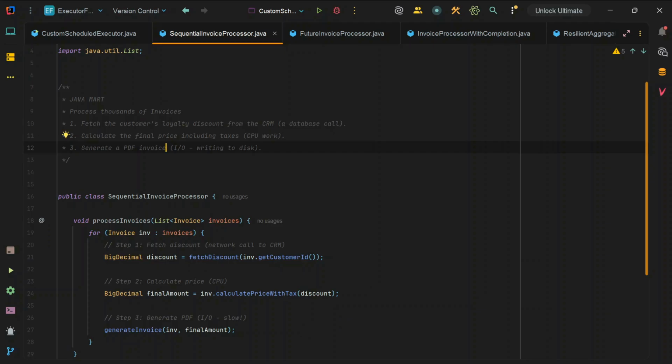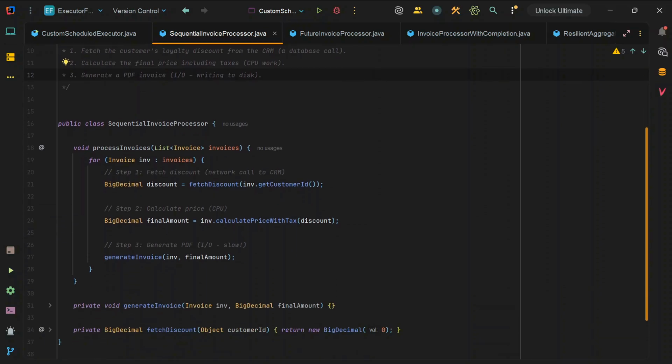The most straightforward way to write this is a sequential invoice processor. So we loop through all the invoices, we fetch the discount from the CRM DB, we calculate the price and we generate the PDF. What's the disaster here? For every single invoice, we are sitting around waiting for the CRM to respond. The CPU is bored, the disk is idle. Meanwhile, the finance team is waiting for those PDFs so they can get paid. This is a crime against business velocity.